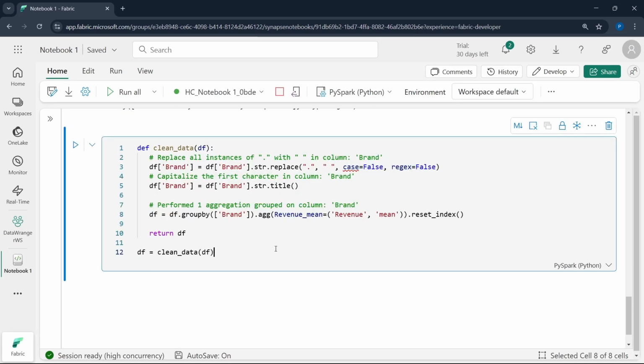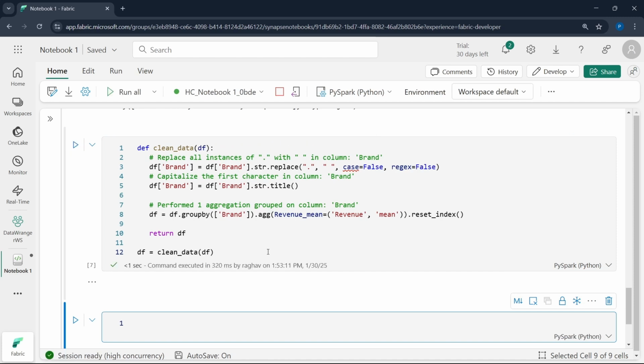So this is the combined code. Now what this does is replace all instances of period with spacebar in the column brand, then capitalize the first character in column brand and perform the aggregation group by on the column brand. Now let's run this. So press Shift Enter to run and create a new cell.